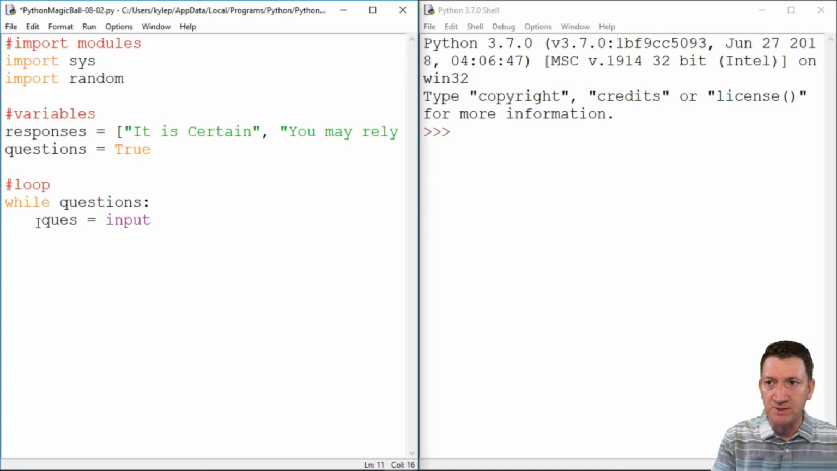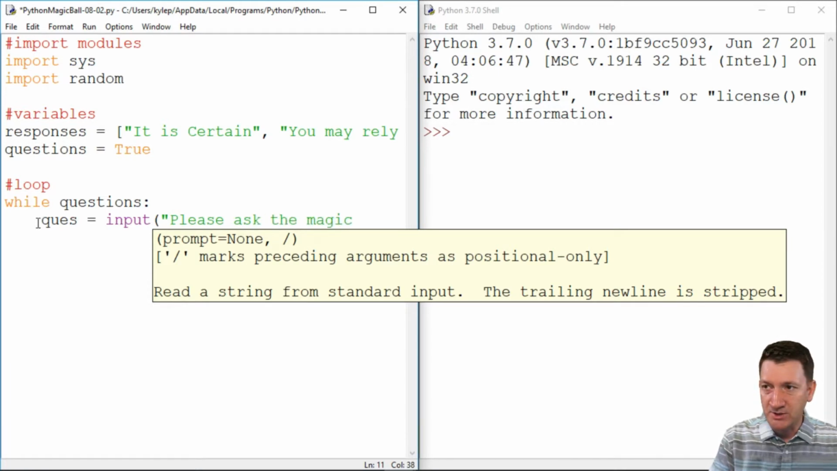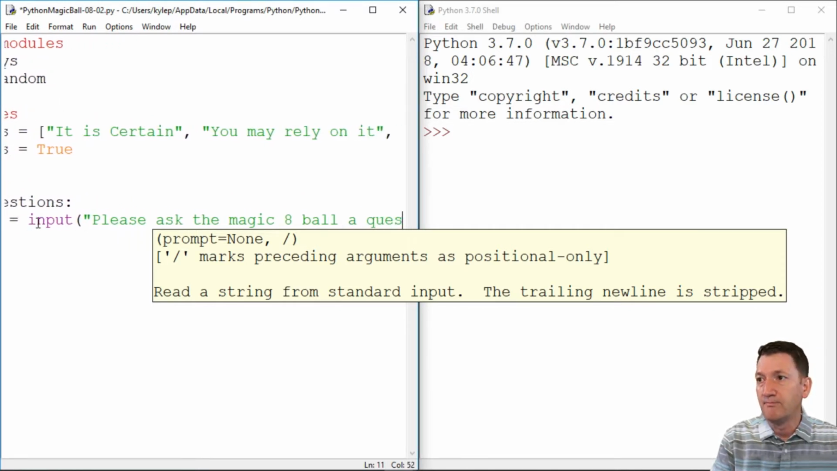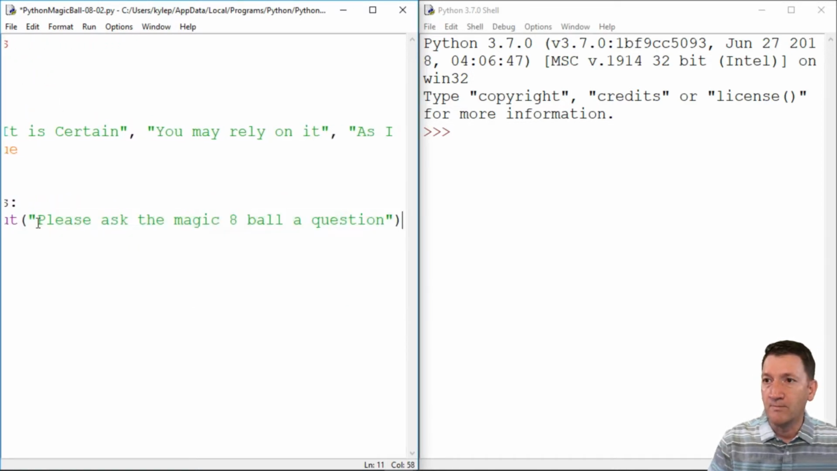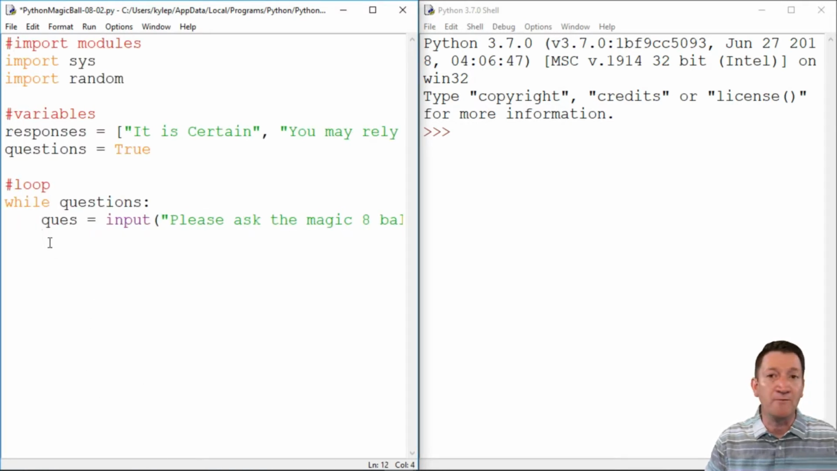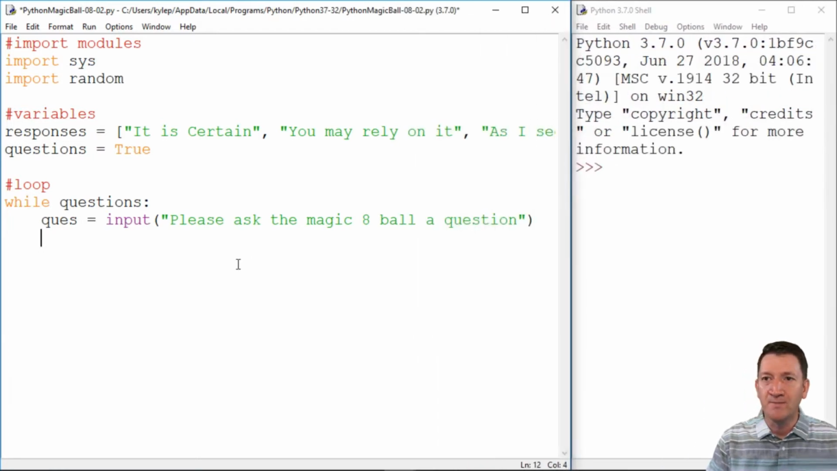And I'm going to make this equal to an input. Now the input is just going to prompt something on the screen and expect something to come back from the user. So I'm going to say, please ask the magic 8-ball a question. All right, there's my prompt to whoever's running this thing. And let's make this window a little bit bigger so we can see a little more of that. All right, so that's my input. That's what I want to ask the user to do. I'm asking them, ask a question.